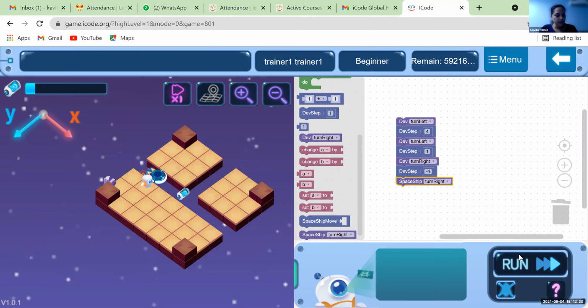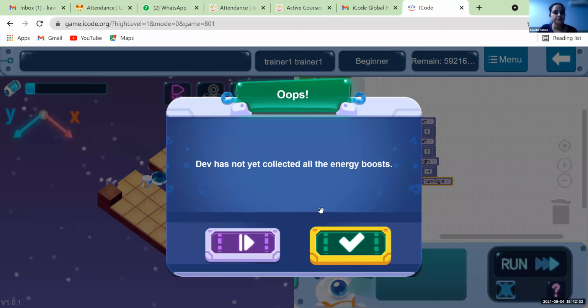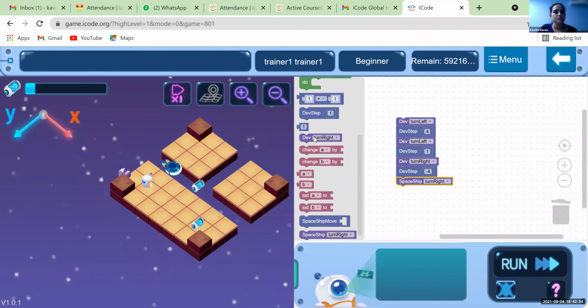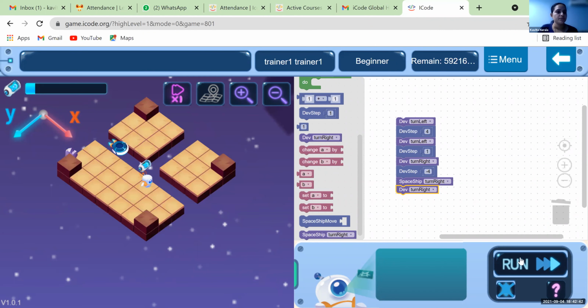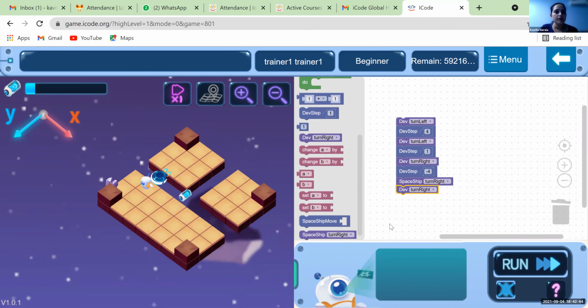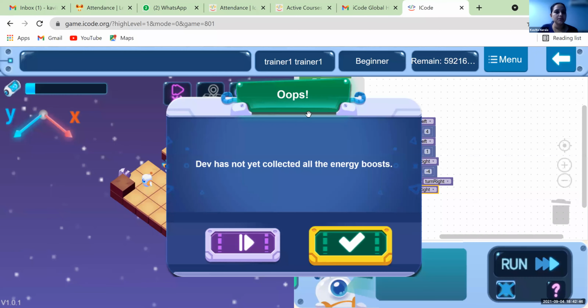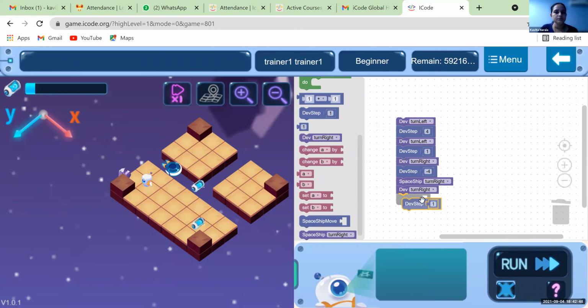Okay, now again they will turn. They've turned right. Now again they have to move some steps. They've step -1.